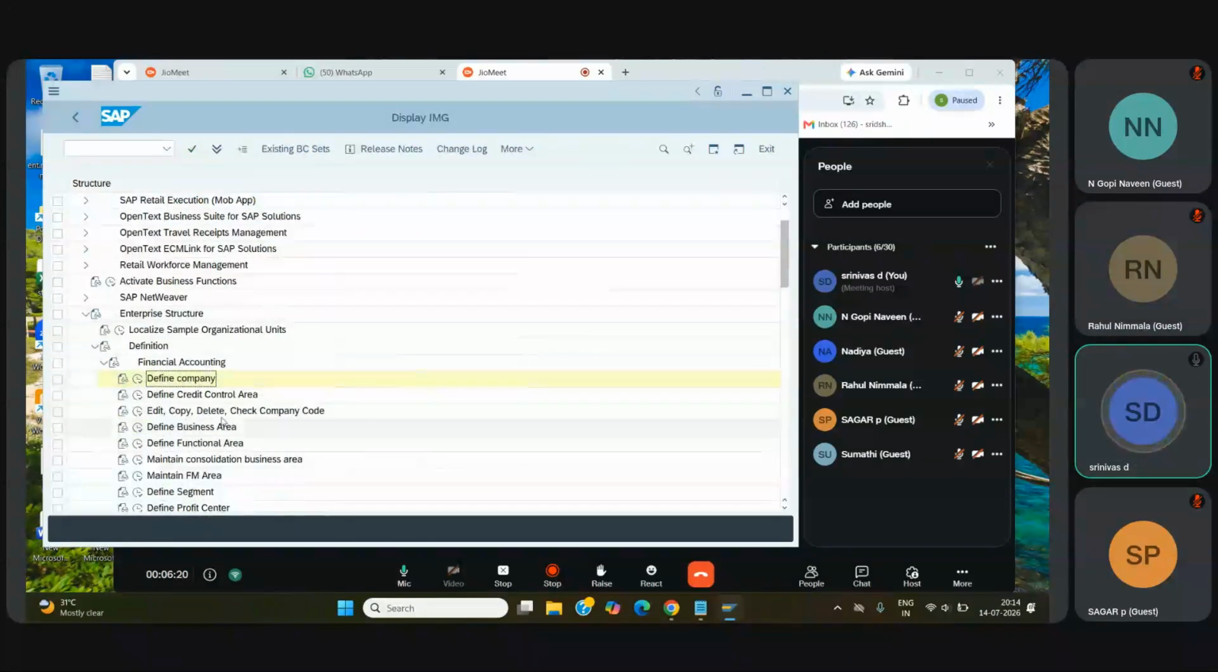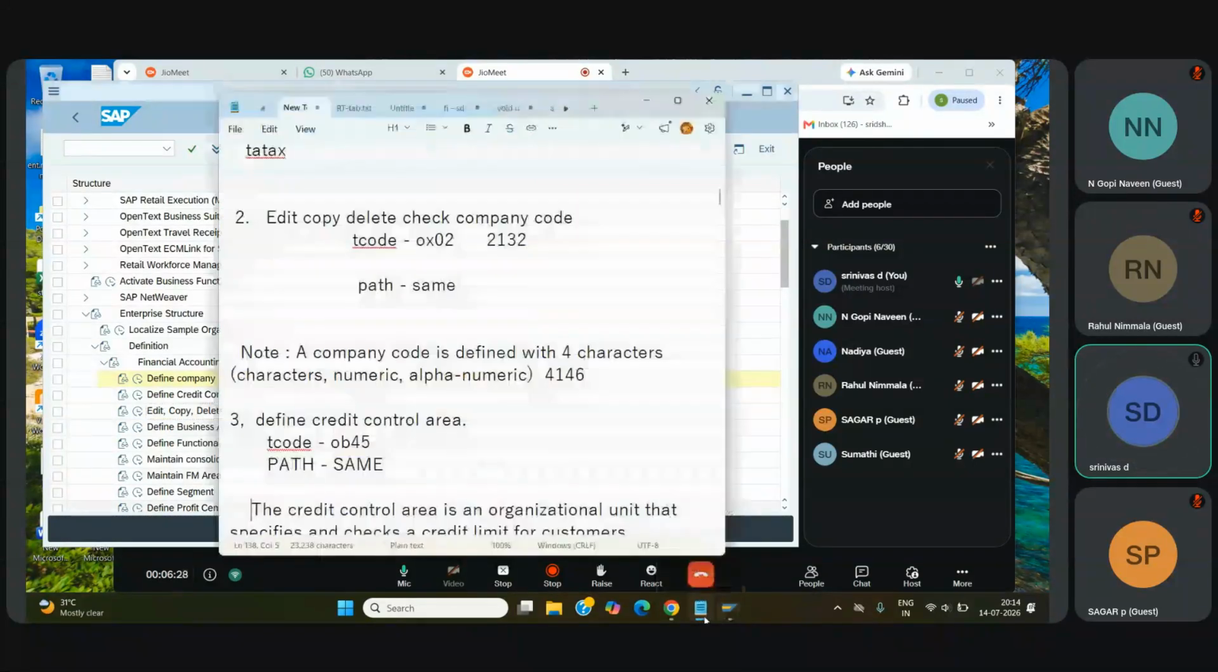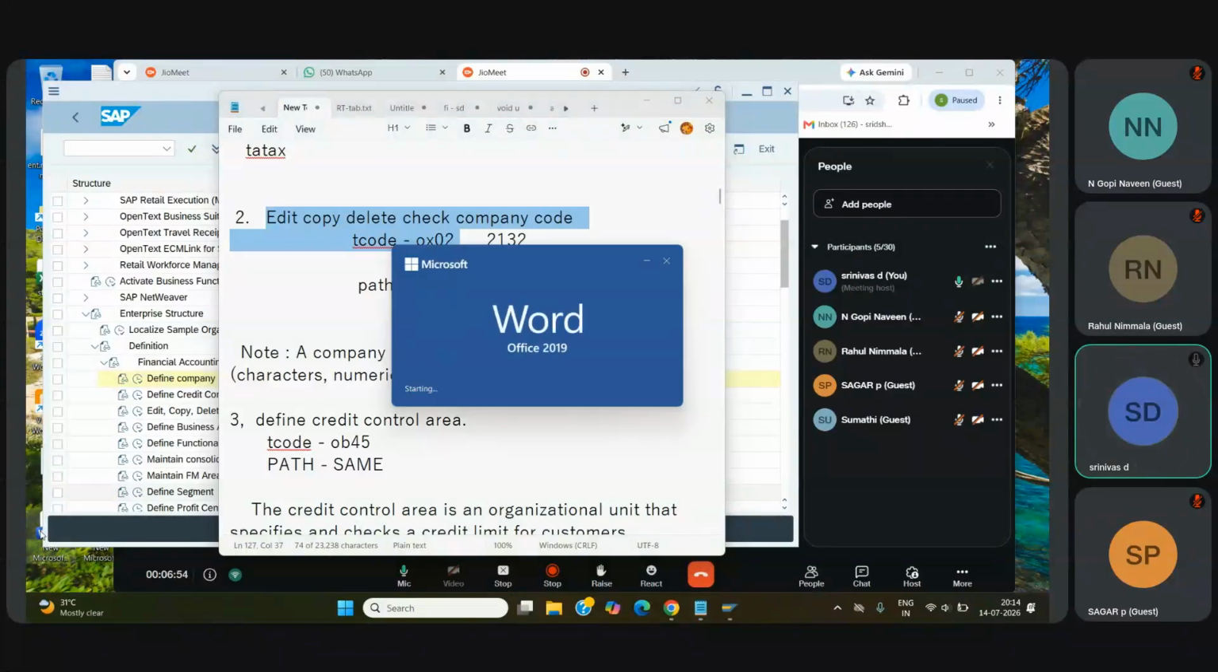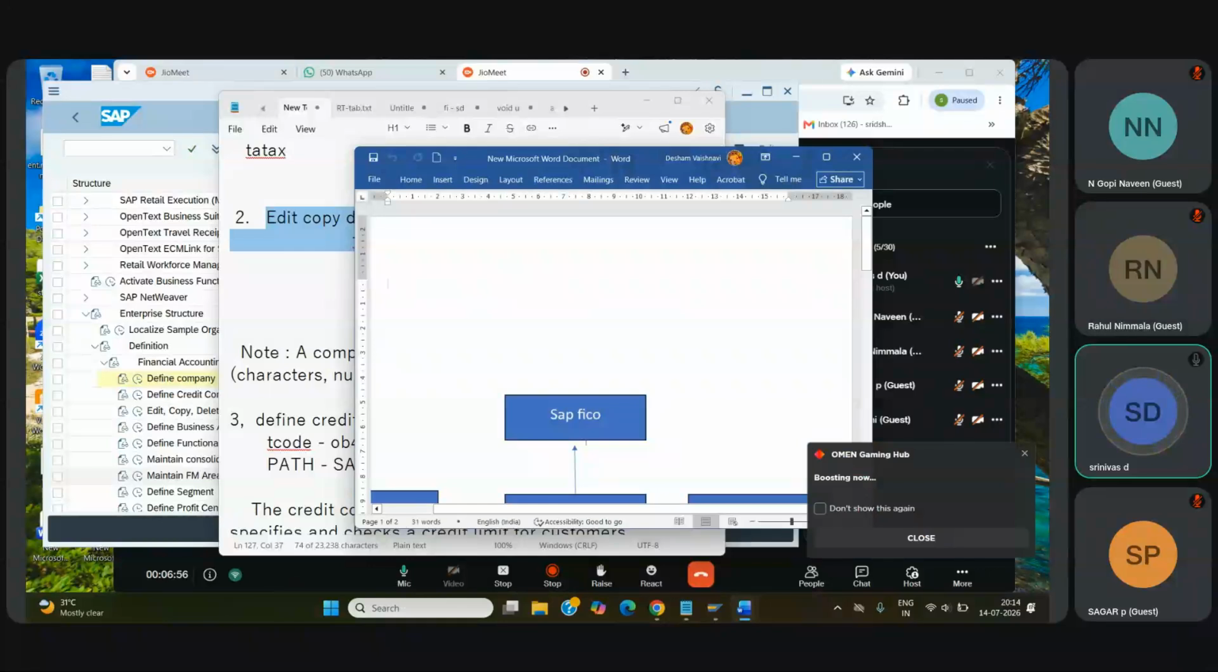After that, the next one. We'll be moving to the next option, edit, copy, delete, check company code. So here also it is given. The second option is edit, copy, delete, check company code. In this, we are going to create a company code. Company code basically refers to business. A company may have a number of businesses. Let me show you that. For example, a company may have n number of businesses.